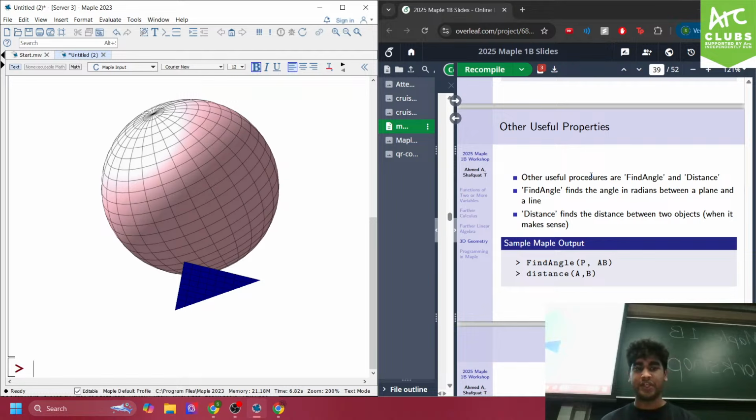There are two other functions that you can use, which is find angle. And all you do is enter two parameters. The first parameter would be a plane, and the second parameter would be the line. And as mentioned before, you can define a line using 2 points, right? With find angle, you get a radian answer, so your answer will be in radians.